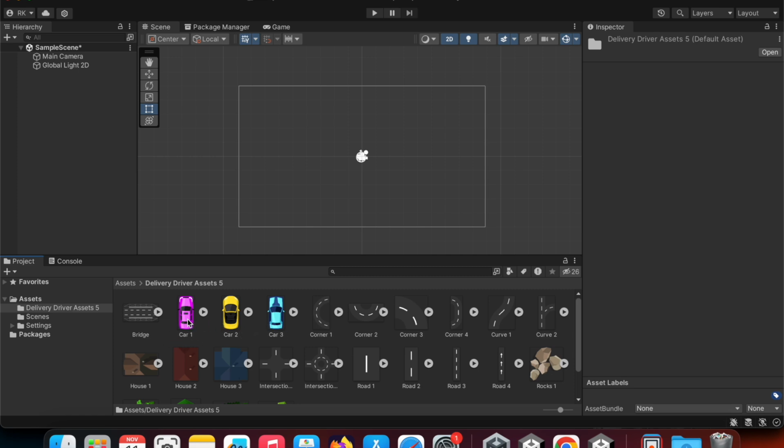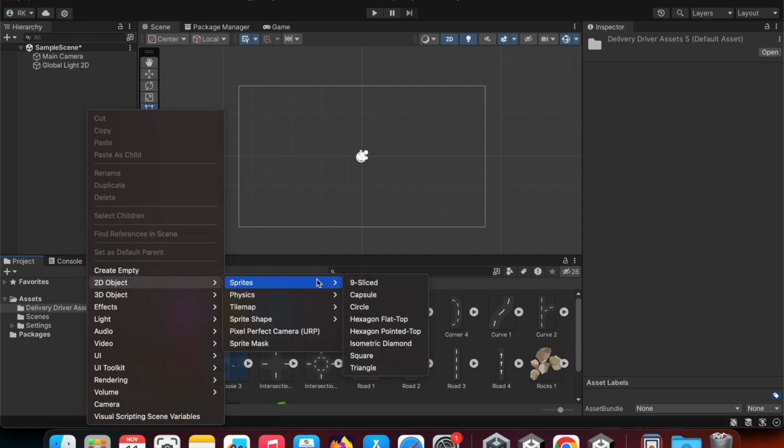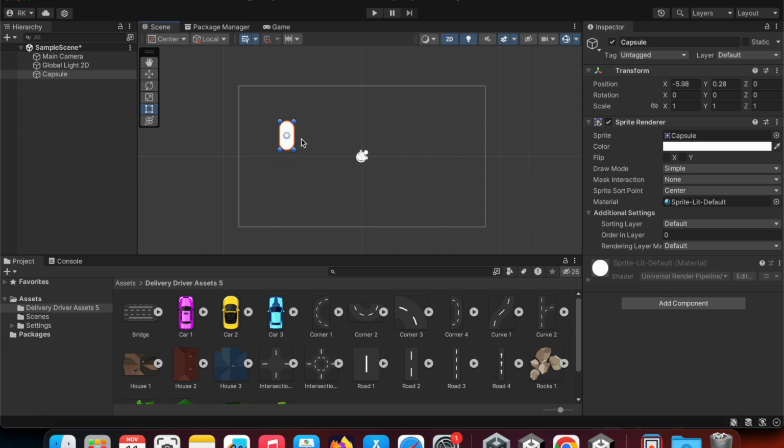So ask yourself a question. What do these cars look like? I say they look like capsules. So if you wanna add a capsule to your scene, you're going to go to hierarchy. Right click and go to 2D object, from 2D object folder to sprites, from sprites folder to choose what we want. We can choose triangle, square, we're going to choose capsule. So as you see, there's a capsule in our scene.